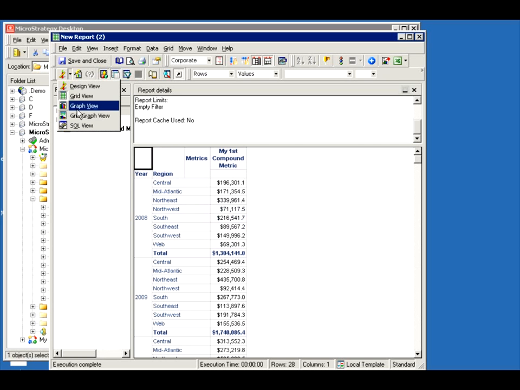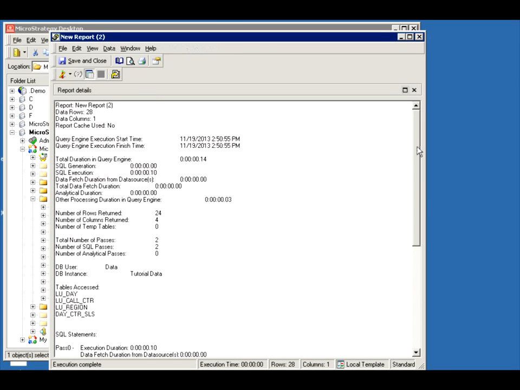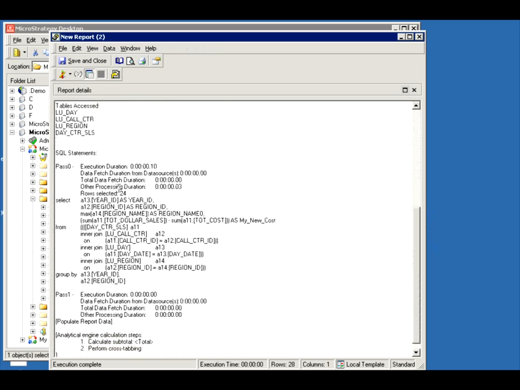And let me verify the SQL, see what's happening. This should be interesting. So I'm selecting the year, selecting the region, and the region lookup. And notice here what happens. That's the formula that I just created. It's summing the difference between these two, aliasing it as my new cost. I called it new cost. I should have called it new profit. But you see what I'm trying to say, right?